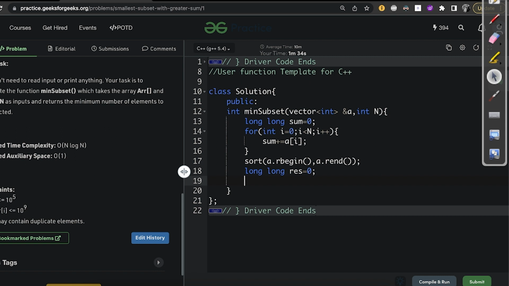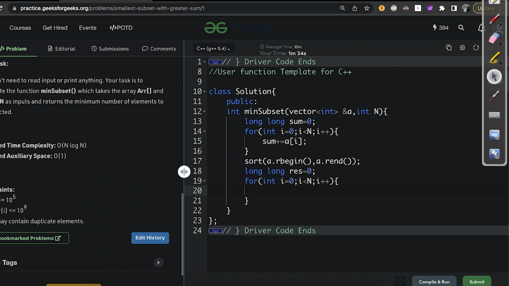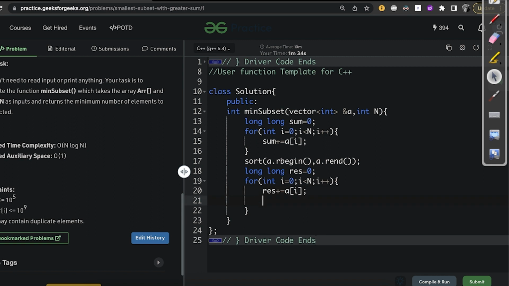At this point, we would be having the storage of the left hand side, not on the right hand side. The right hand side is already calculated. So initially we are considering that we are taking all the elements on the right, which means 0 elements on the left. Okay. So now we would start taking elements. For int i equals 0, i less than n itself and then i plus plus, we would add the value of a of i itself to res, and then we would subtract the value from the sum. So sum minus equals a of i. Here we would add, there we would subtract.